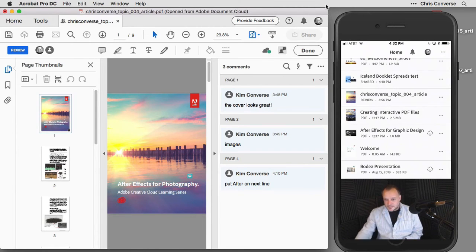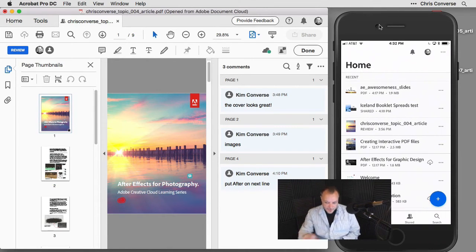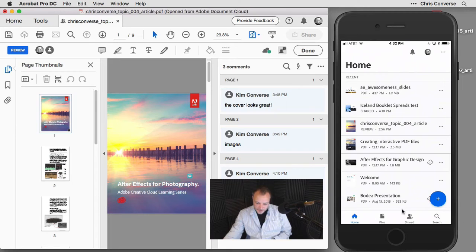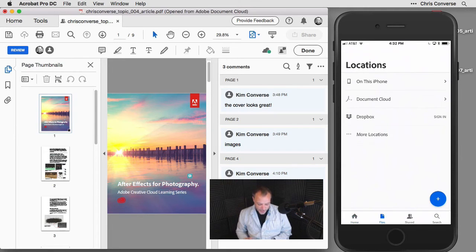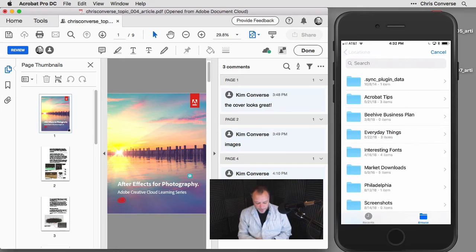So I'm going to tap on the upper left-hand corner on my phone. Let me scroll down here a little bit. Down in the bottom tools across the bottom here, I'm going to tap on files. Just like I had on the desktop, I can look at PDFs that are on my phone. I can go into Document Cloud. I can go into Dropbox, or I can add more locations. If I tap on this, I can simply sign into other services and access those on my phone as well.